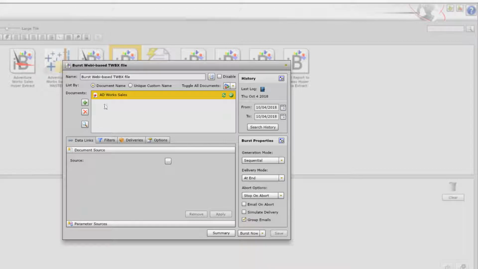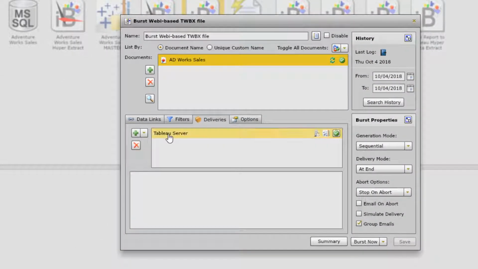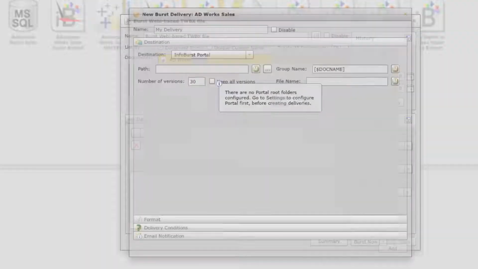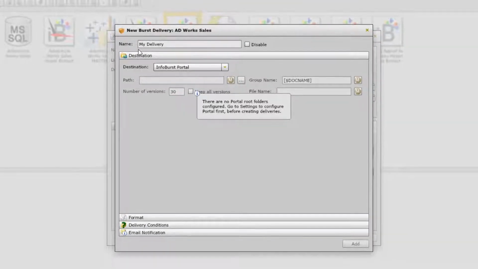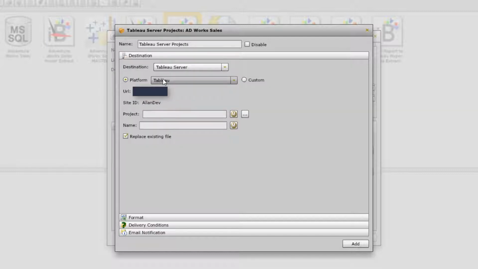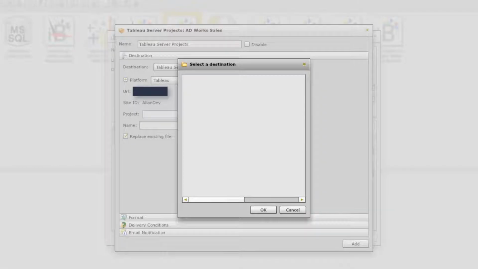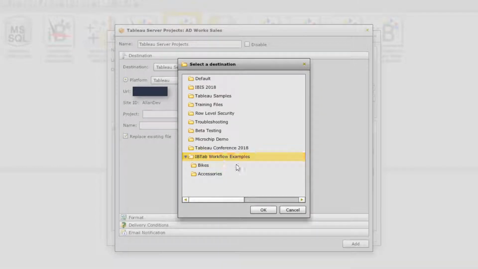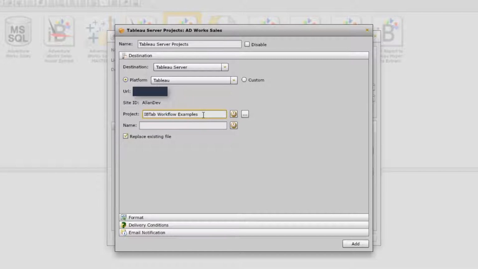So now we're going back in InfoBurst. I've got the same burst open. I've already got a delivery to Tableau Server. I'm going to create a new one that's going to meet this use case of putting it into dynamic folders. I'm going to name this delivery Tableau server projects, and the destination will be Tableau Server, same as it was before. Select my Tableau platform. I'm still going to select the root project, which is IB Tab workflow examples.